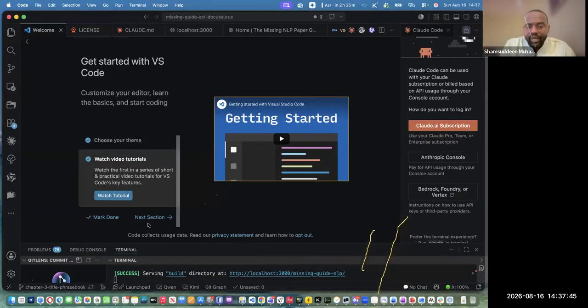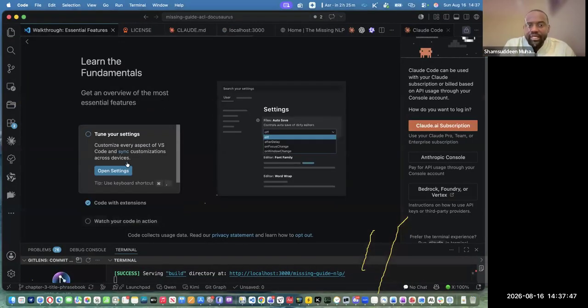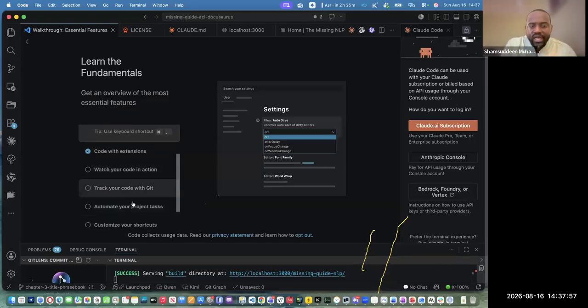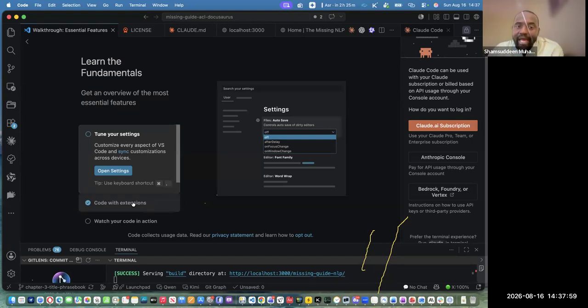If you are done here, you can click next section. You can see tune your settings. You can change many settings. Here, you can open the settings, code with sessions, what you are coding, every other thing. So here you can learn more, but this is not something that we are going through. Feel free to explore all these features on your own.